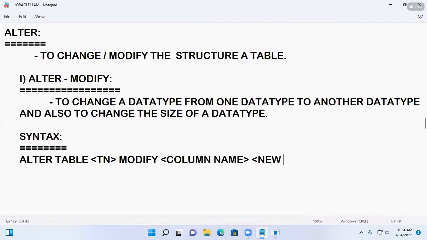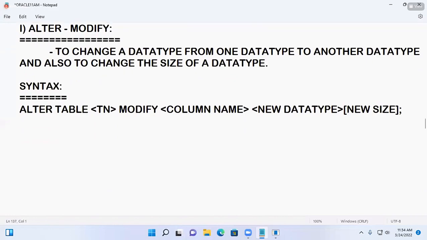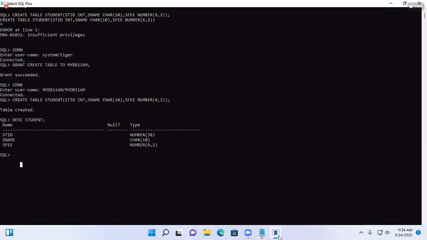and give it your new data type modification. New data type modification, and if it needs a size, you need to give a new size for this. So this is my syntax, guys. Now, by using the syntax, let's come out and see. I'm just going to do some operation.